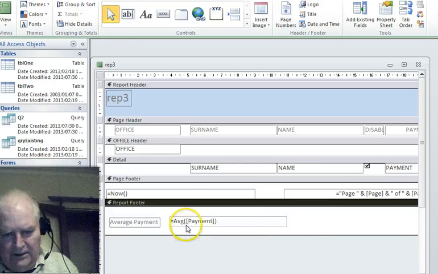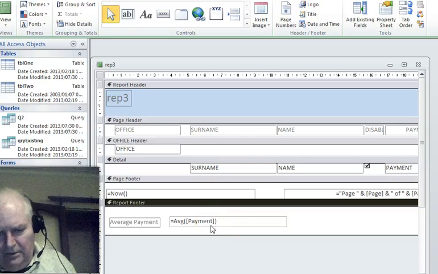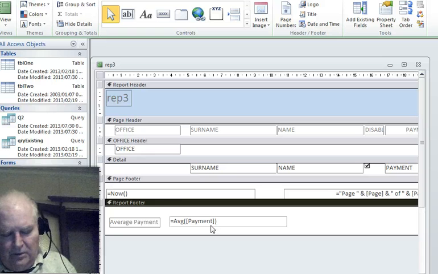You'll see though what it's done is it's put in square brackets. Okay, now you can put in those square brackets yourself, but if Access is going to do it for you, why bother? It's just one more hassle for you. So we have average in round brackets and in square brackets because it's the name of a field, payment. Now that should appear in the report footer.